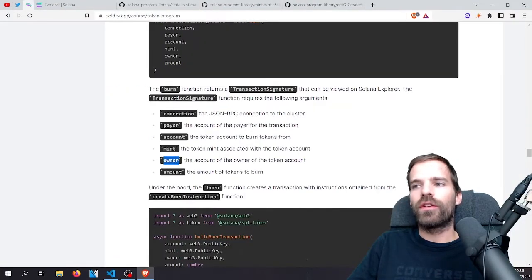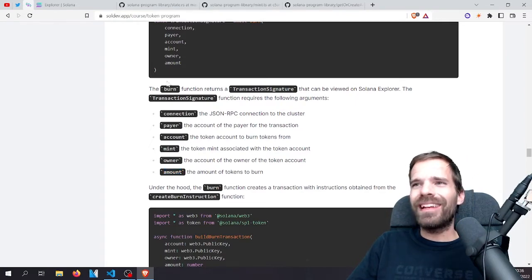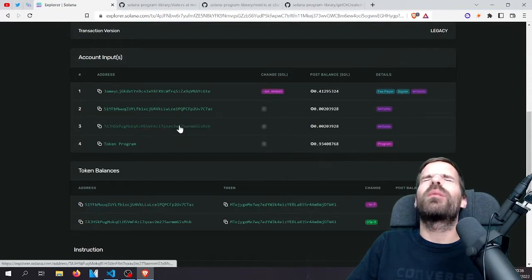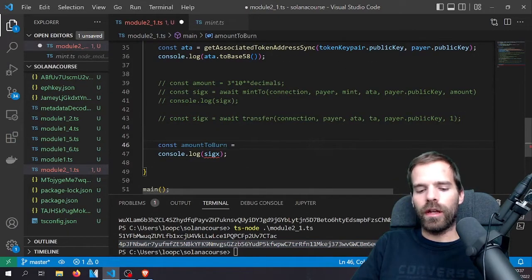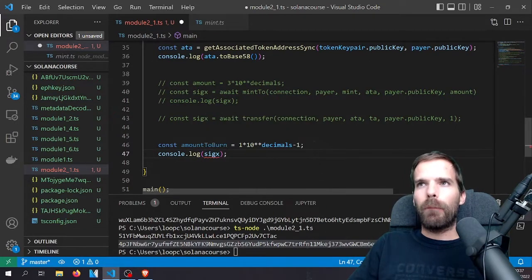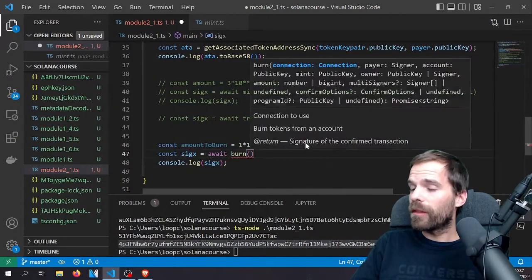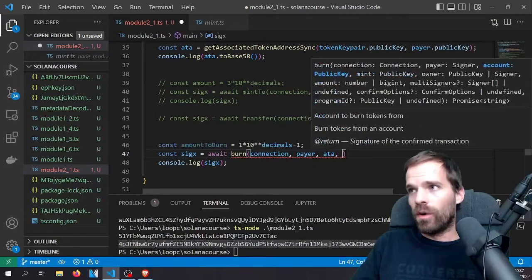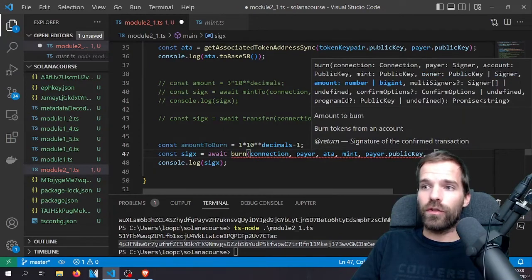Of course, we need to have the authority for the account, and we need to say how many tokens we want to burn. So let's say I'm unhappy with how many 9s there are and I want to burn them all. Burn them all! I go here, calculate my amount to burn as 1 token minus 1, so 1 billionth, and then I can call burn, which takes once again a connection, the payer, the account, the mint, and the owner, which is again my payer. Yeah, and of course the amount to burn.